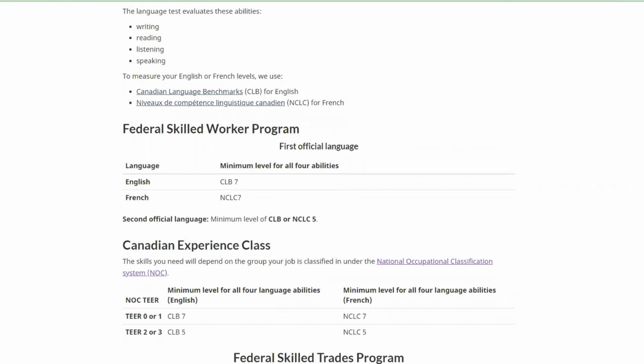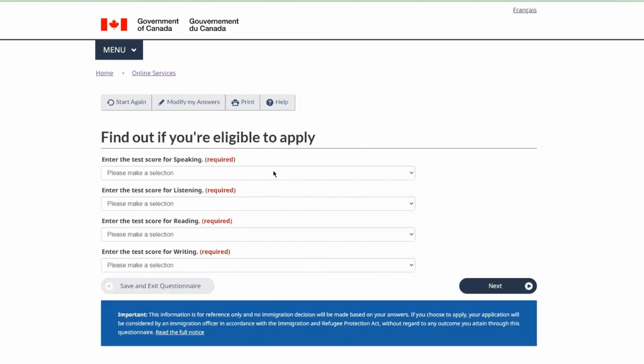So okay, back to the page. The minimum is 7. What that means is that's the minimum requirement for you. If you get 6.5, that is not going to work. You're not meeting the minimum requirement. But if you get 7 and above, that's better for you. So the more you score, the more chances you have.